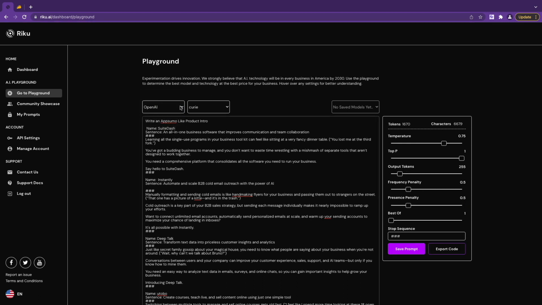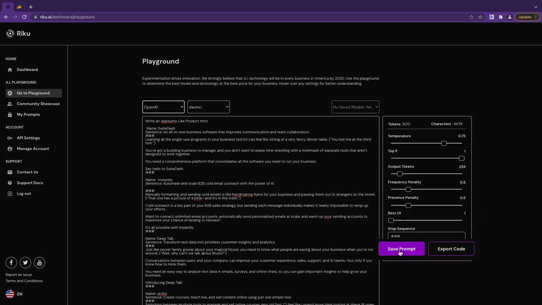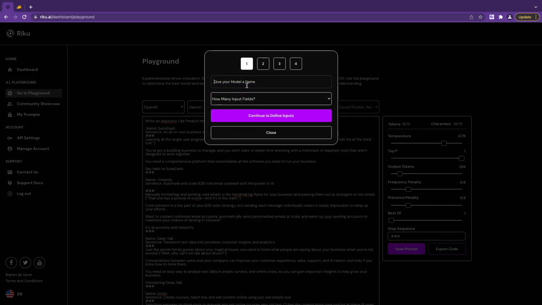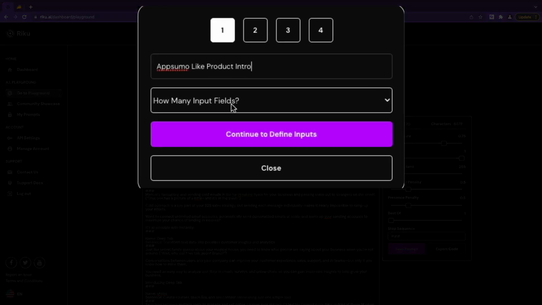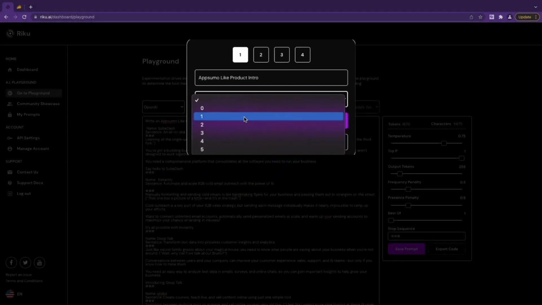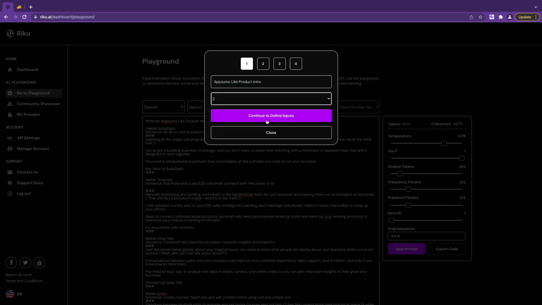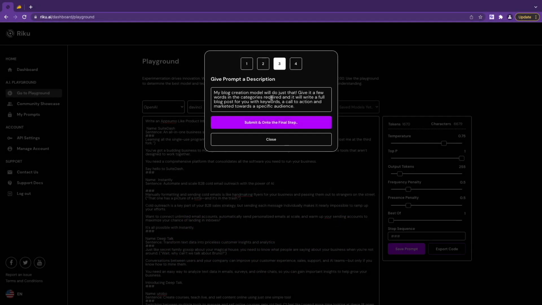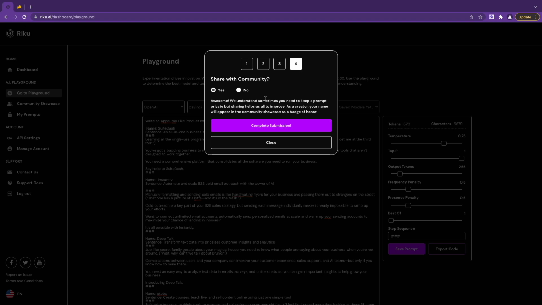So I'm going to save this prompt under DaVinci. And in order to access it later, we're going to need to save the prompt. We're going to save as new, and I'm going to call it an Appsumo-like product intro. How many input fields? We're going to go with 2, and let's continue to define the inputs. So let's go ahead and save the inputs here, and we'll give our prompt a description, and we'll submit and on to the final step.